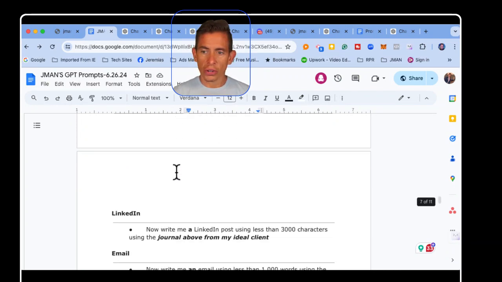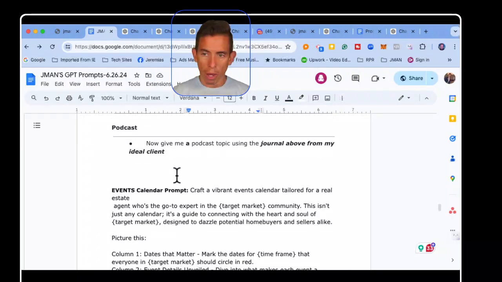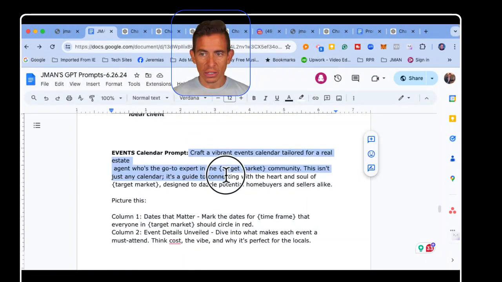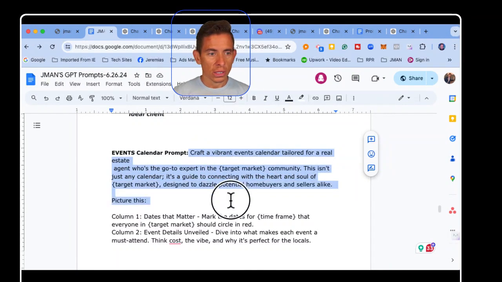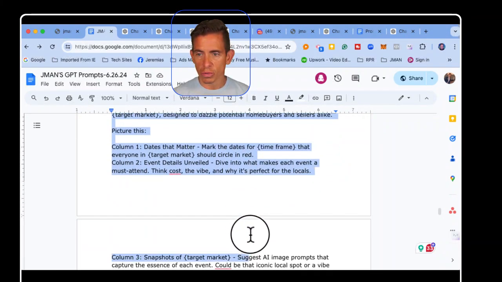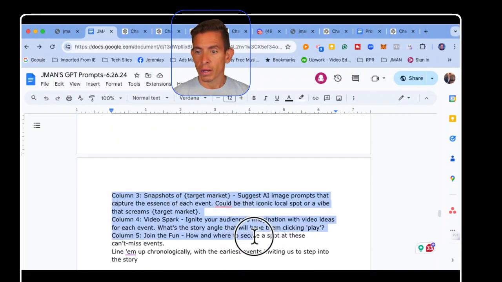Okay, look at it. So it's all here for you. LinkedIn, email, blog, podcast ideas. Now, events calendar prompt. Craft a vibrant events calendar tailored for real estate agents. Let's see. Who's going to comment next on where they're from so that I could give you an events calendar on your city where you live?